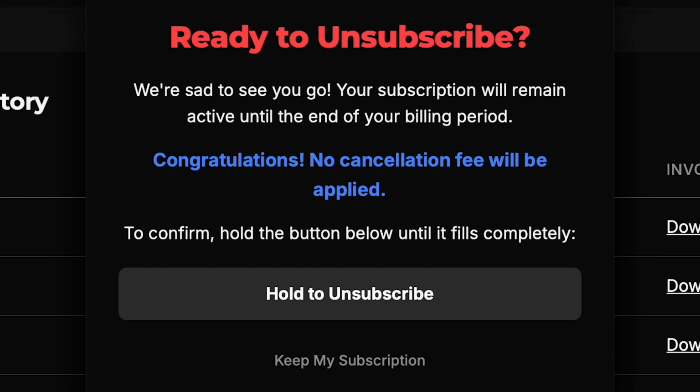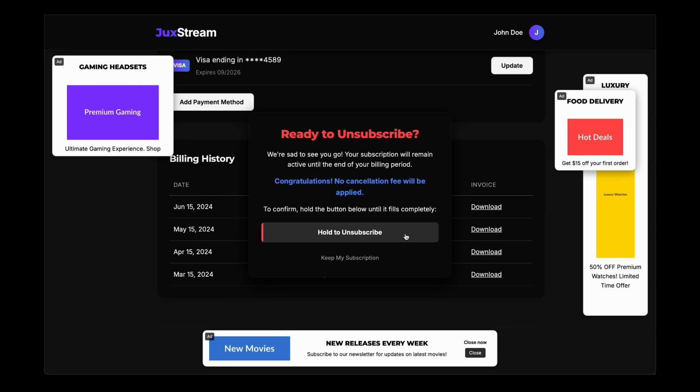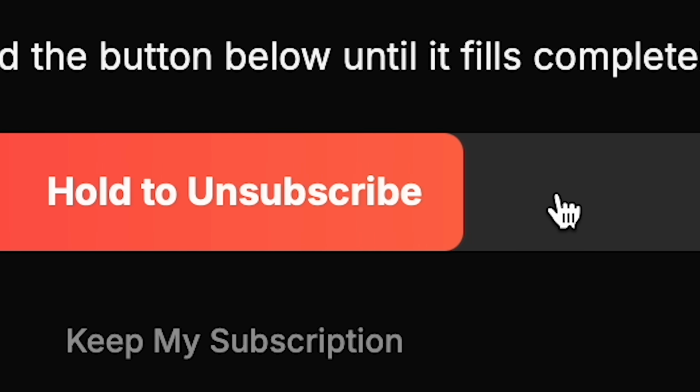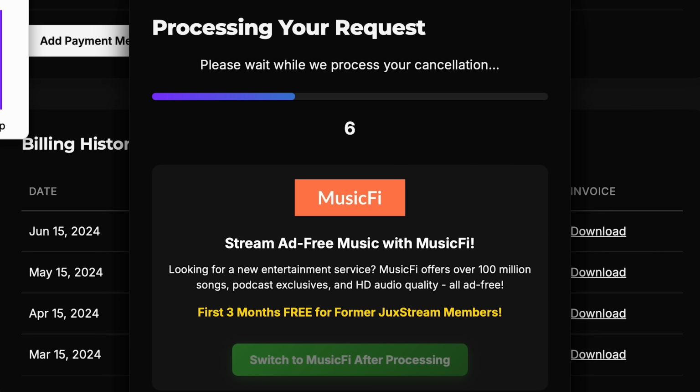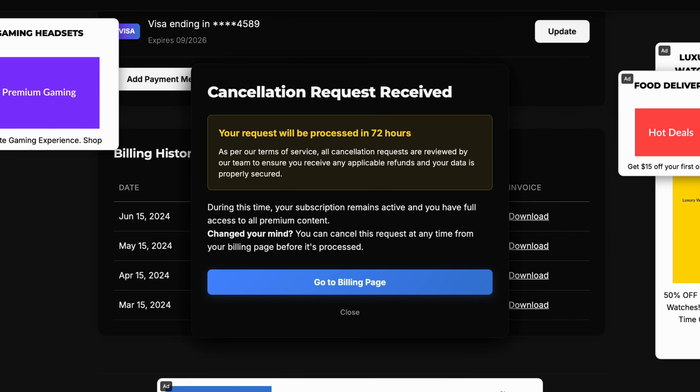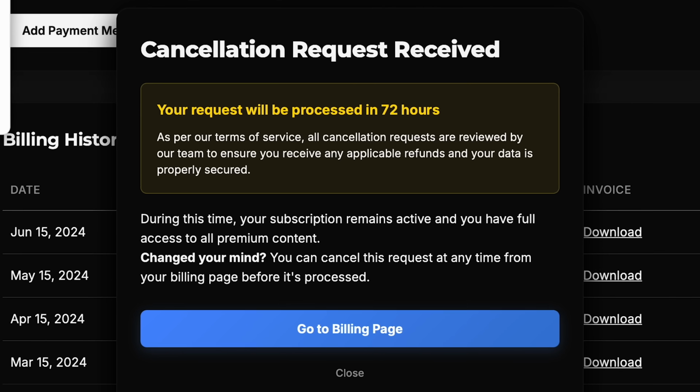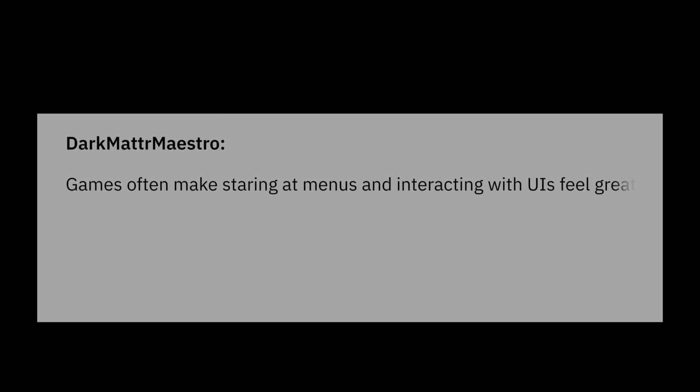Step 8. Hold this button to unsubscribe. That's it, no tricks. Just trying to make sure you didn't accidentally end up here and that you're fully certain that you want to cancel. Step 9. Please enjoy this ad while we process your request. Step 10. We'll check your request in 72 hours. Until then, feel free to cancel your request and keep your subscription. Oh, shut up.